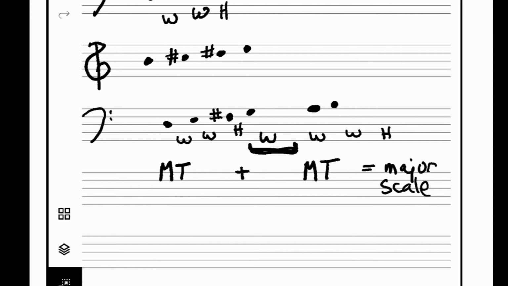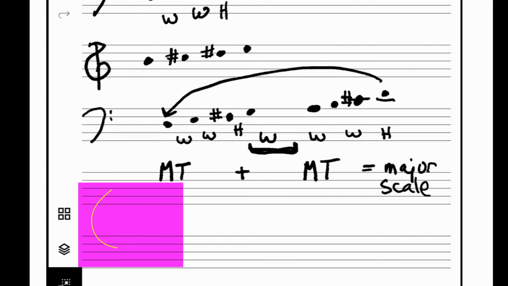A to B, whole step. B to C sharp, whole step. C sharp to D. And if we've done it right, yes, we have. We ended up on the same note that we started at the bottom of the scale. We just made a D major scale.